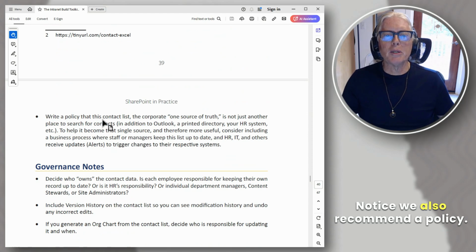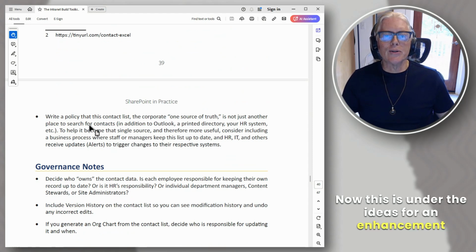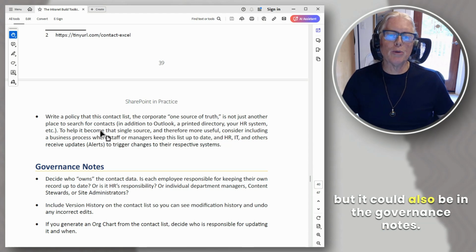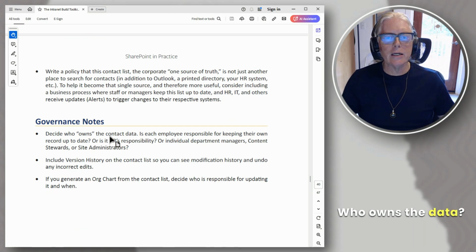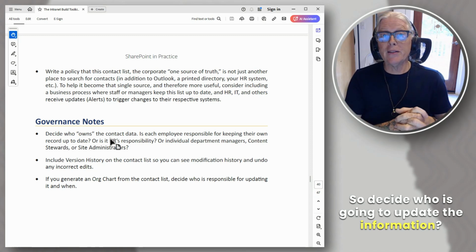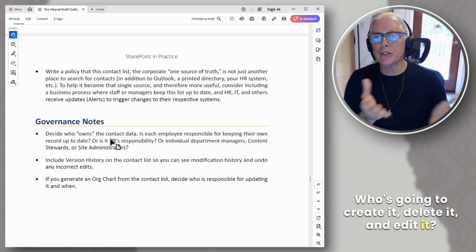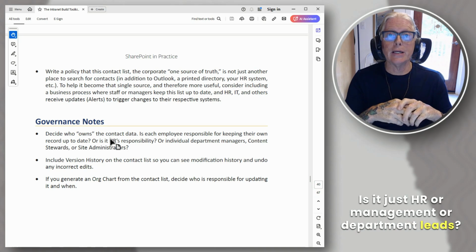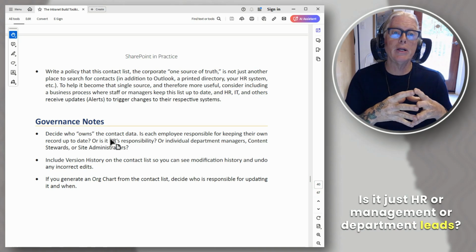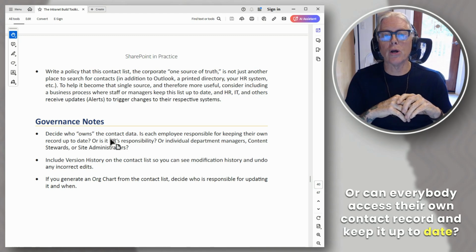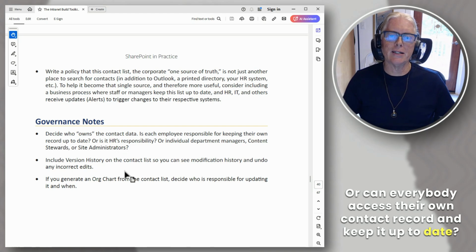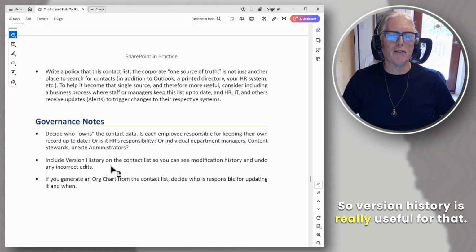Notice we also recommend a policy. Now, this is under the ideas for an enhancement, but it could also be in the governance notes. So think about how you're going to manage this list, who owns the data. So decide who is going to update the information, who's going to create it, delete it, and edit it. Is it just HR or management or department leads? Or can everybody access their own contact record and keep it up to date? So version history is really useful for that.